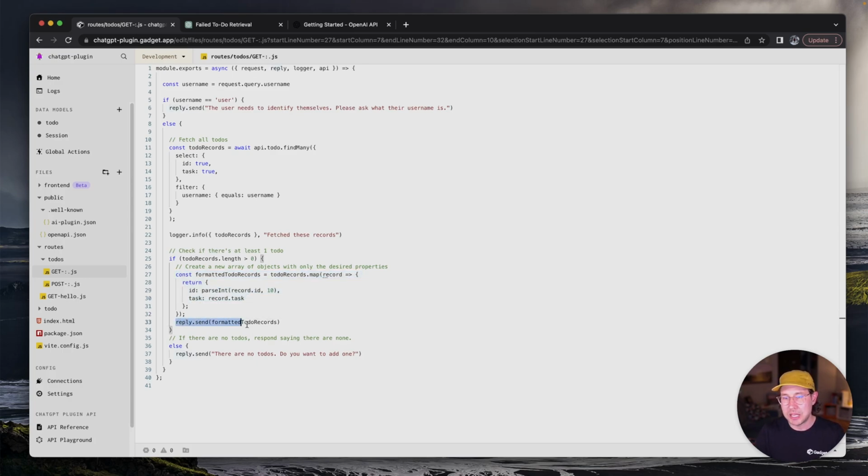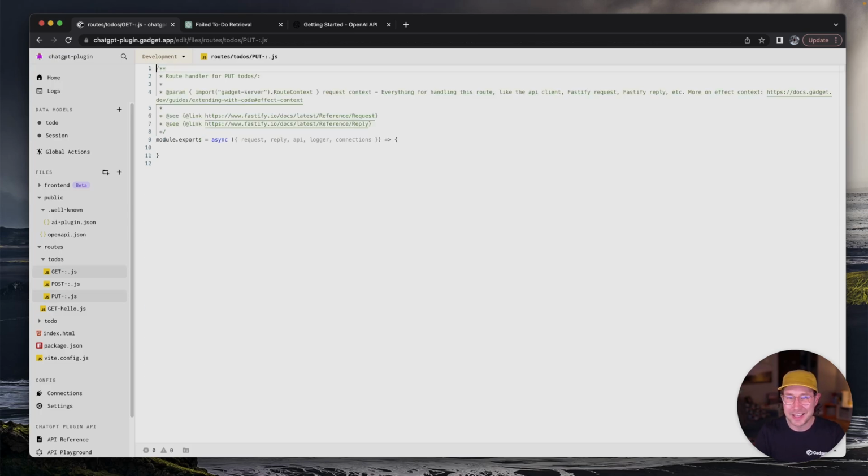And then we're just reply.send that. And if there aren't any records, we're just responding back with, there are no to-dos. Do you want to add one? And then lastly, let's add the last route, which is a put, and it'll be a similar pattern: put dash dot push dash colon dot JS, and then again I'm going to copy paste this.